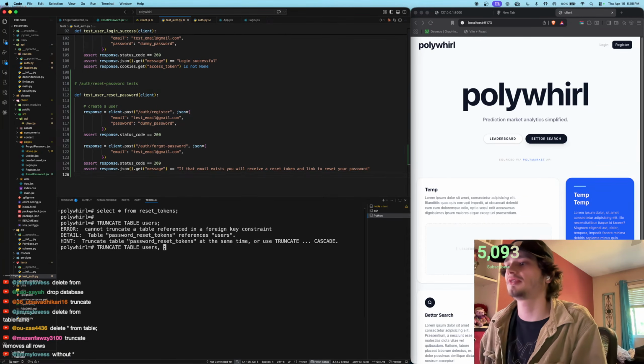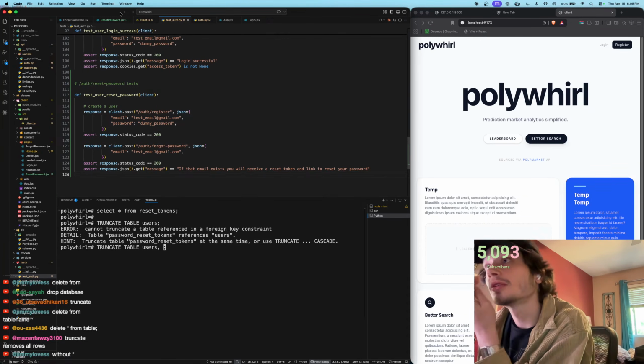My password reset tokens as my table? I thought it was just called reset tokens.